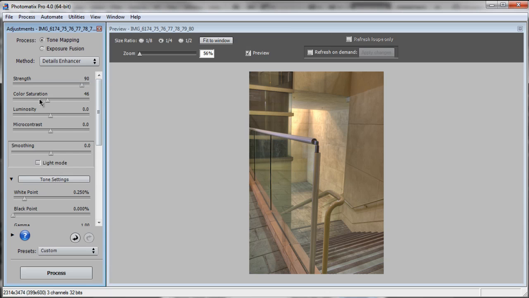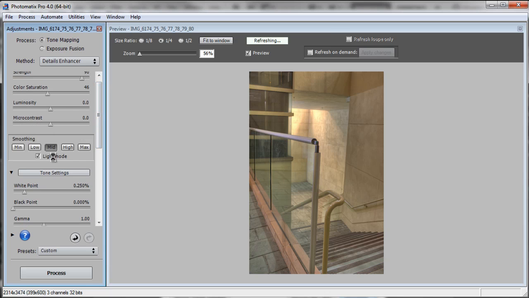So that looks good. Color saturation, I leave alone. Luminosity, I leave alone. Micro contrast, I leave alone. Next thing is smoothing. Some people like to do it in light mode. I like to leave it just in standard slider form.